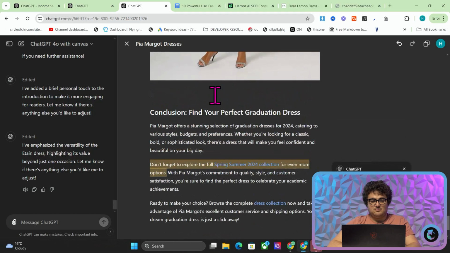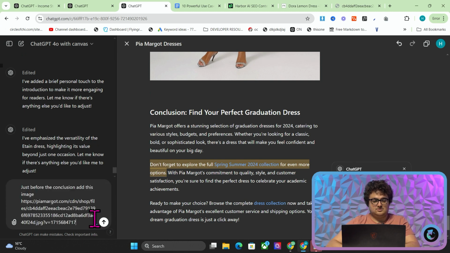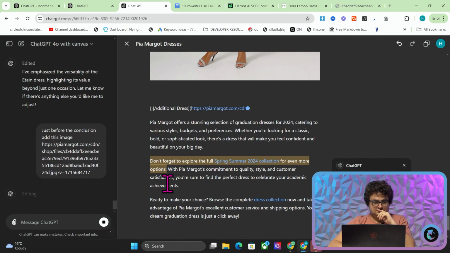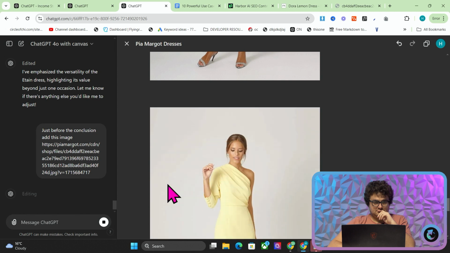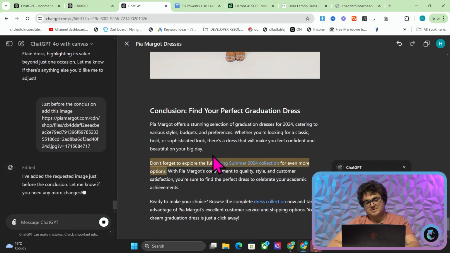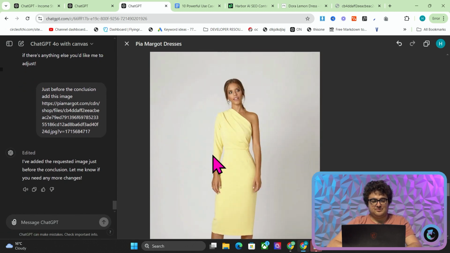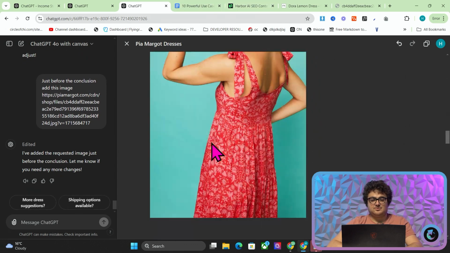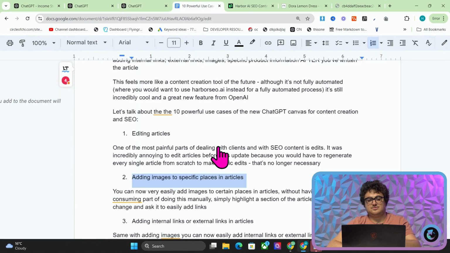So what I want to do is add something specifically here. So I'm going to say, just before the conclusion, add this image. So let's see if I can do that. Amazing. So you can add images very, very quickly, very, very easily, just like that. And now we're really starting to get this article to look the way that we want it to.